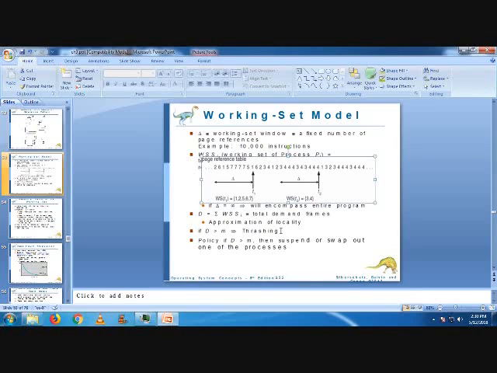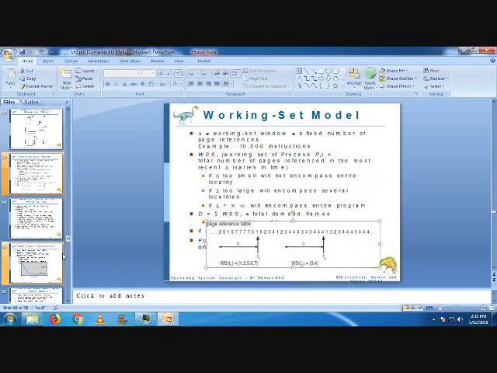So the policy here is if D is greater than M, then the operating system has to terminate or swap out one entire process from the random access memory in order to continue with the execution. In this case, the degree of multiprogramming is continued just by taking one process off of the random access memory.